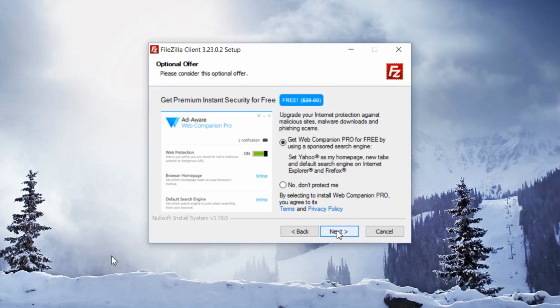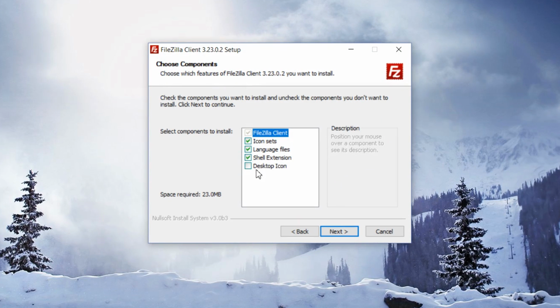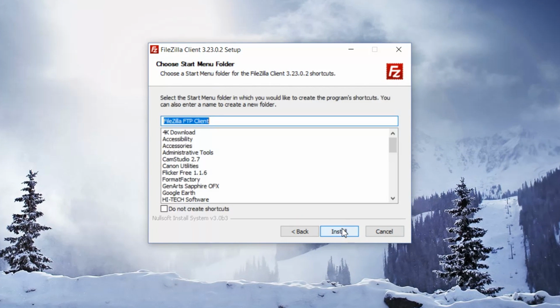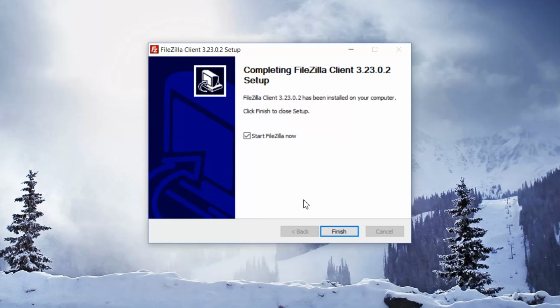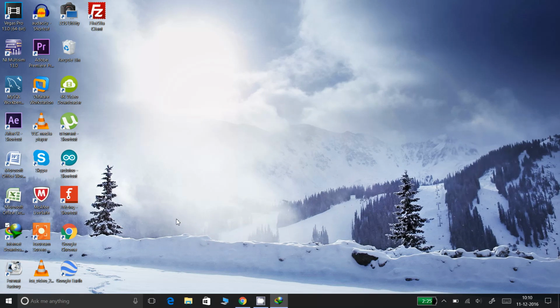So open that file and start installing. Click on next and go on with the installing process. It is very easy and very little time will be taken because it is a very small file. Now you can start the FileZilla program.